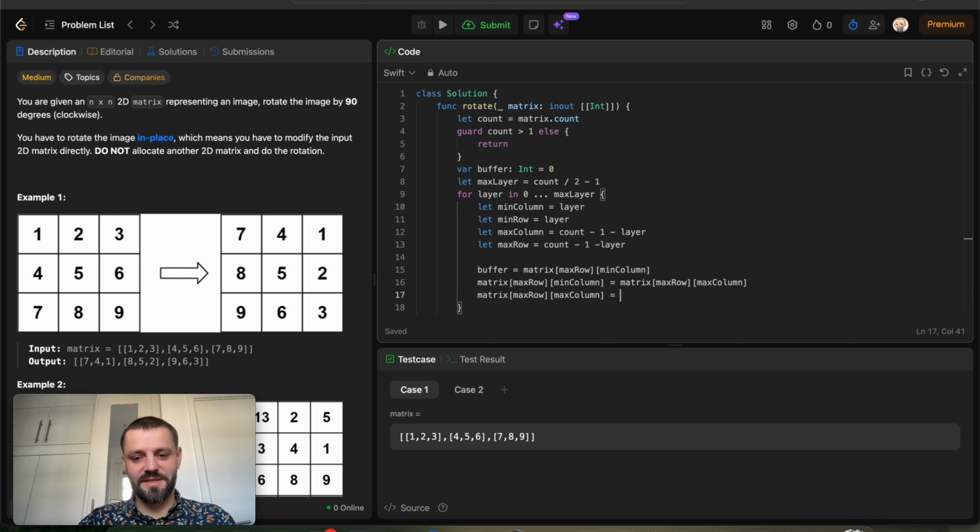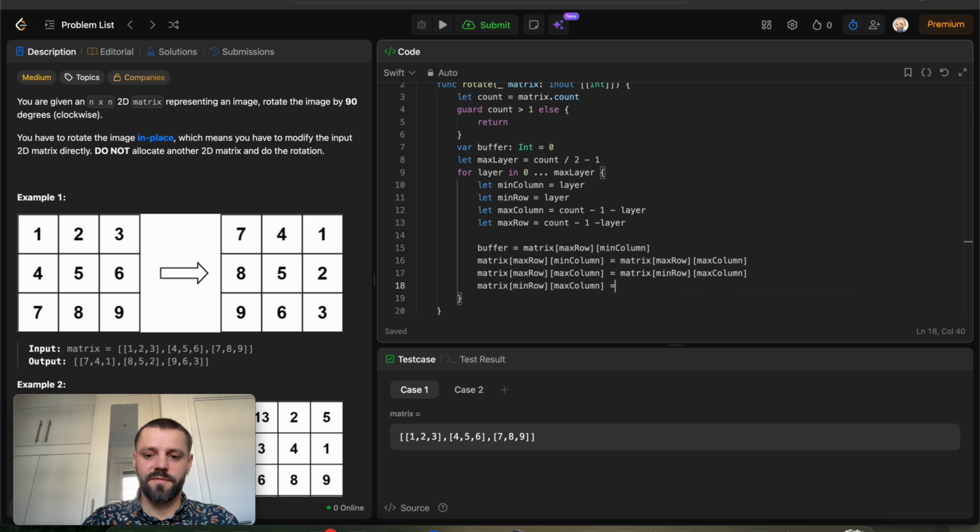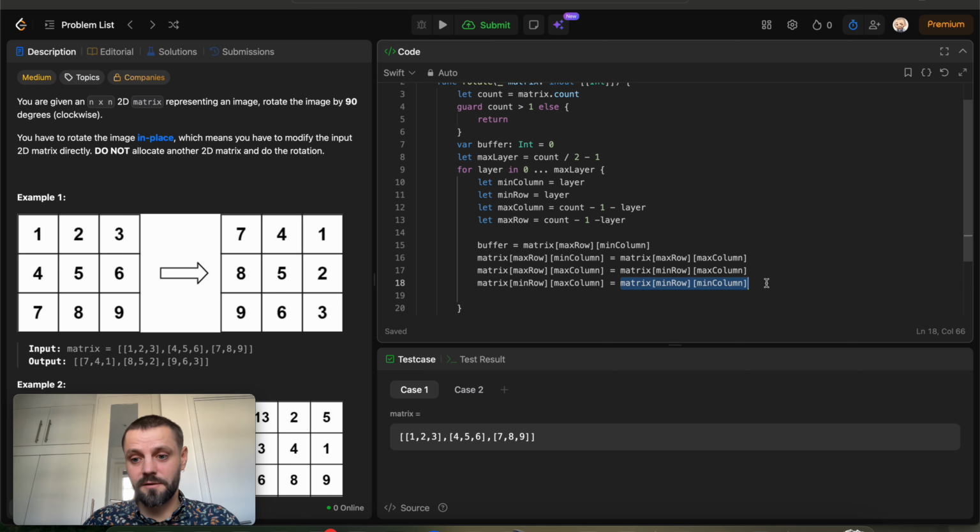Now let's do the second swap, which is putting the top right corner value to the bottom right corner. Then we're going to do the same swap for the top right corner, and we're going to put the top left value there. Finally, we are going to put the value from the buffer to the top left corner. Sounds good?